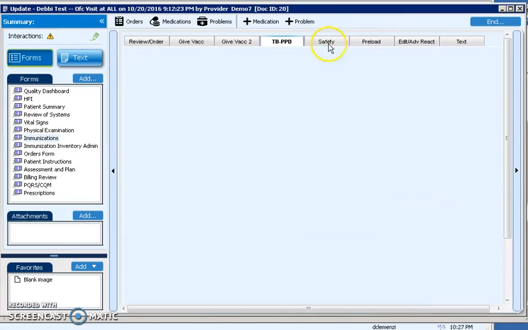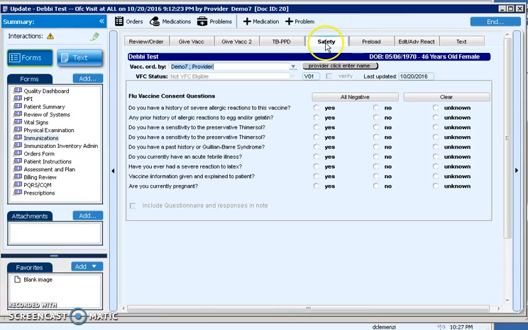The next tab you'll come to is your safety tab. If your practice workflow is to review these safety questions with the patient, you would go ahead and run through all these questions prior to administering the vaccine. So you can select all negative. This will populate all the questions except for the "Are you currently pregnant?" You would manually need to answer this question. So once I select no, I would be finished completing the questions, and these would populate into the note of the visit. If I want to clear them all, I would select the clear button.